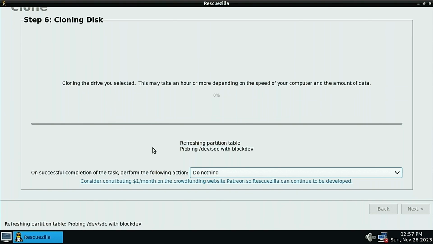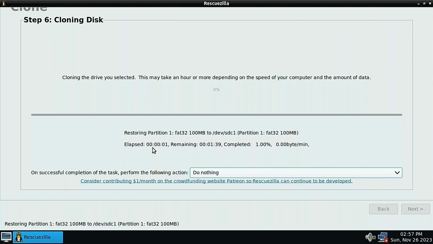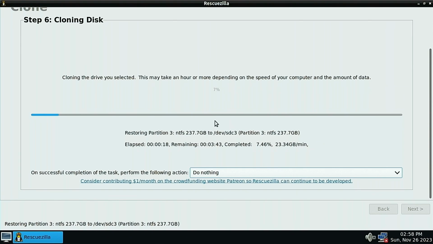Depending on the size of your source disk and the speed of the device, this could take quite a bit of time. So I'll come back when this is done. It does give you a summary, such as estimated time and completion status as it chugs along.